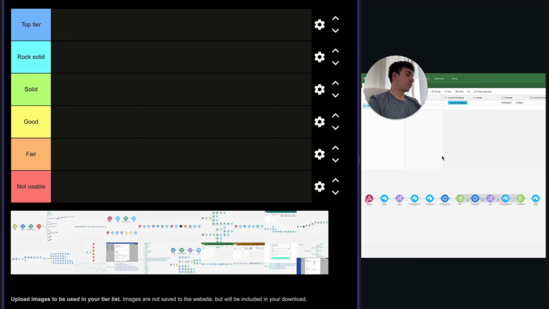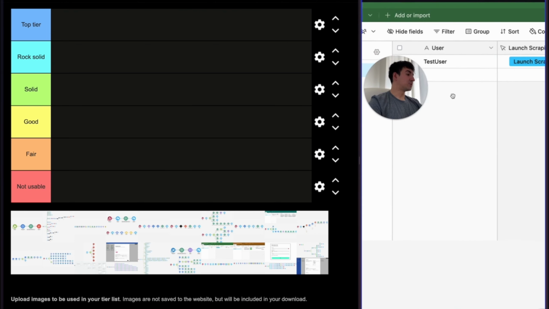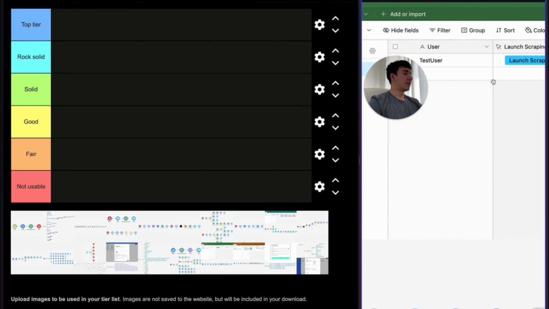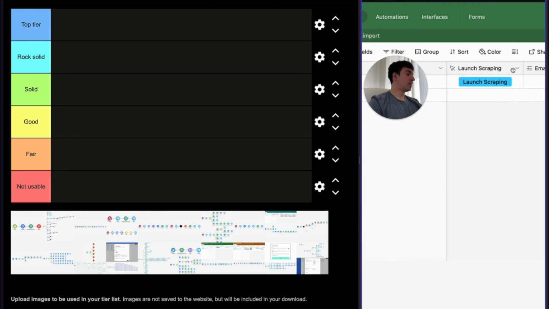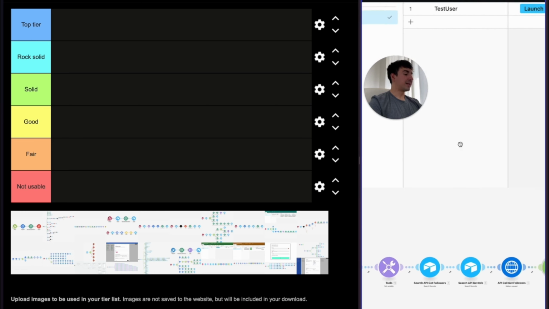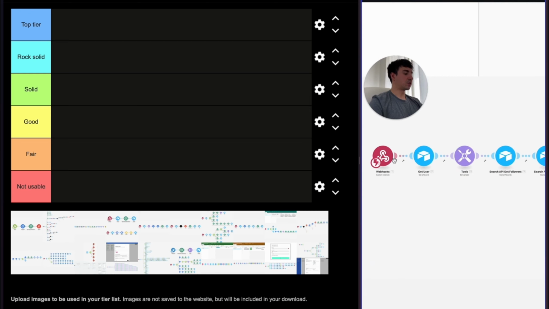And this automation that we have here is going to help us to obtain the email of the followers of certain Instagram accounts. And as you can see, this automation is a combination between Airtable and a Make.com automation. And I'm going to explain how it works. So basically, we're going to input a username here in this Airtable database. And once we input that username, we're going to click on Launch Scraping. And once we click on Launch Scraping, we're going to launch this Make.com scenario.